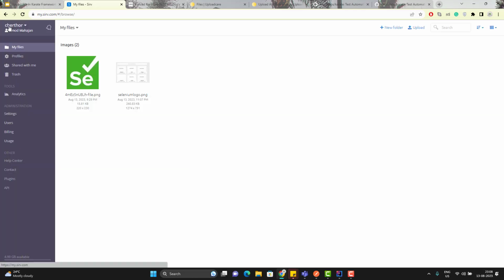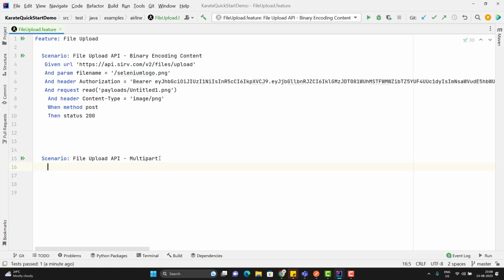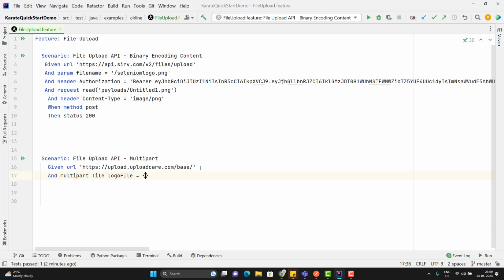Now let's see how can we use multi-part for our another API. So let me pass the URL. I'll copy the URL from Postman, and we already know that Upload Care API supports multi-part. So here I need to use multi-part feature of Karate framework. Means I need to use multi-part file, give any name like logo file, anything you can give here. Then it should contain one JSON object. Here I need to use read, that is the first one, and here you need to pass the file path, which is payload/untitled1.png.